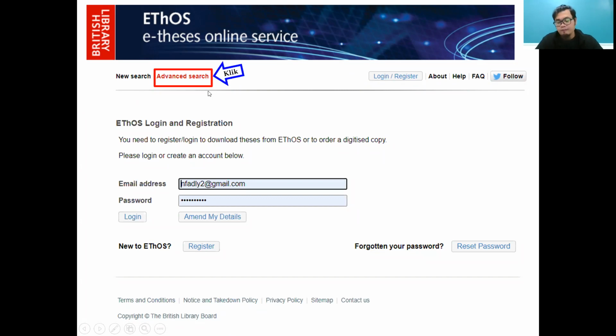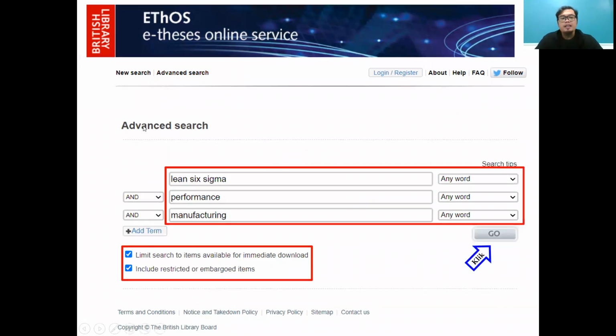Please click advanced search. You can put more than one keyword. Before this, I just put one keyword, Lean Six Sigma. But when I use the advanced search, I can type Lean Six Sigma as my first keyword. The second keyword is performance. The third keyword is manufacturing. So here we have three keywords. You can search just one time concurrently based on the three keywords. Then when you have written the three keywords, please click go.